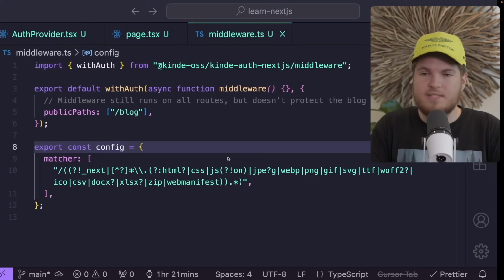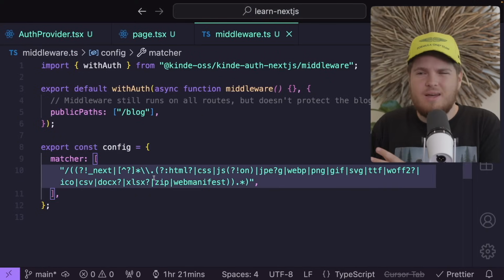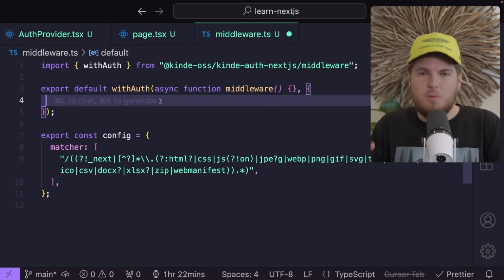This means we have this matcher and we tell the middleware, hey, you should run on all routes, but please don't run on these static routes. This is not needed. And then we also have our with-auth function, and with the with-auth function we will now check if the user has a valid session.